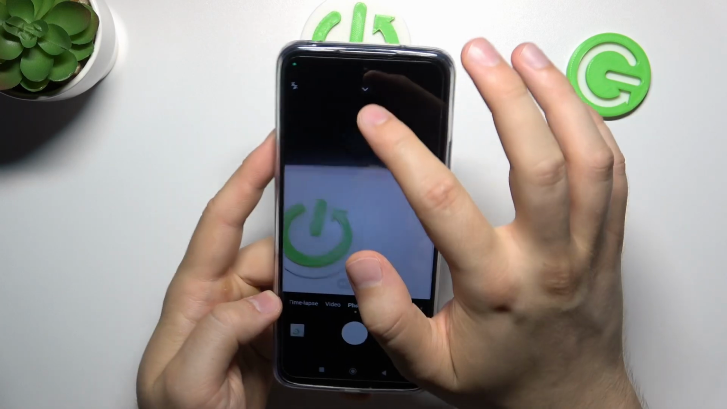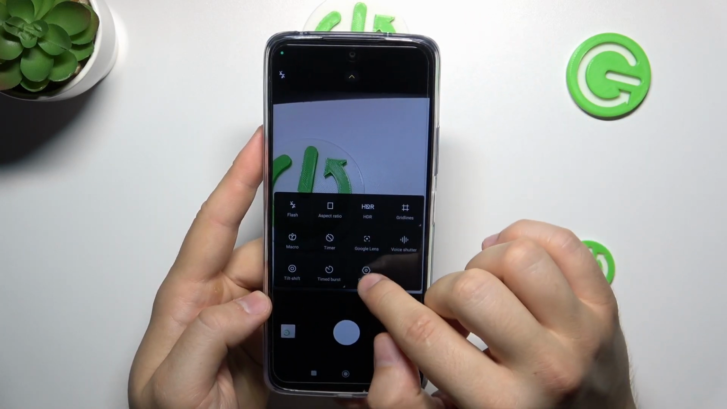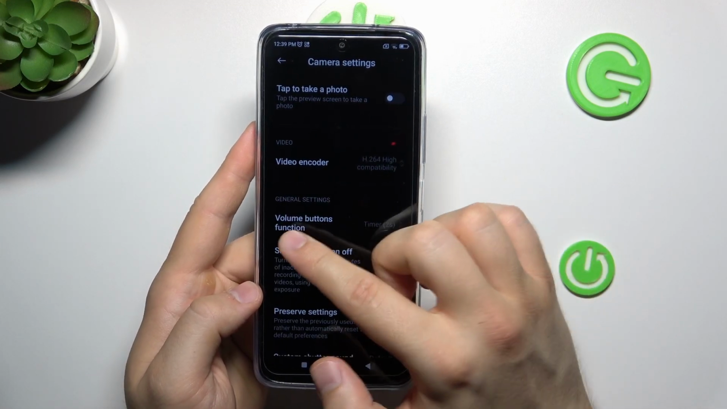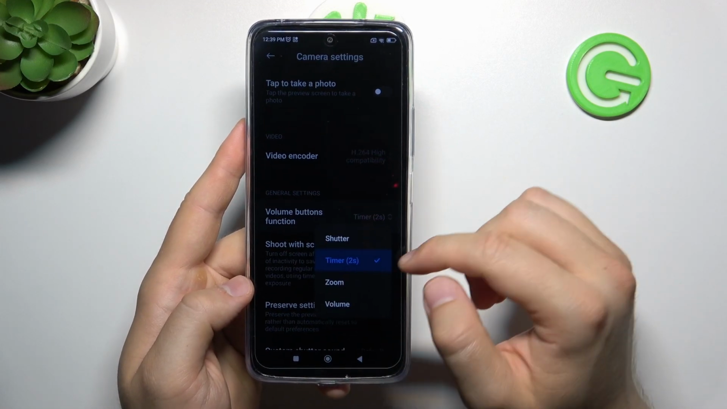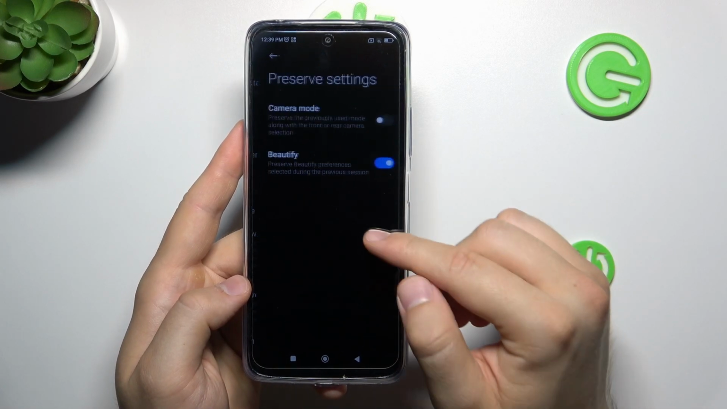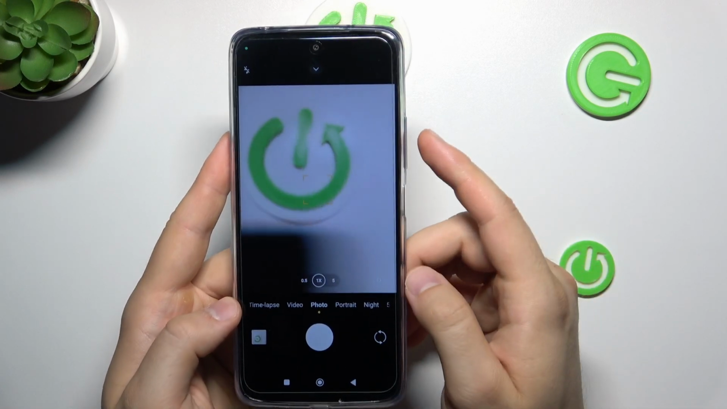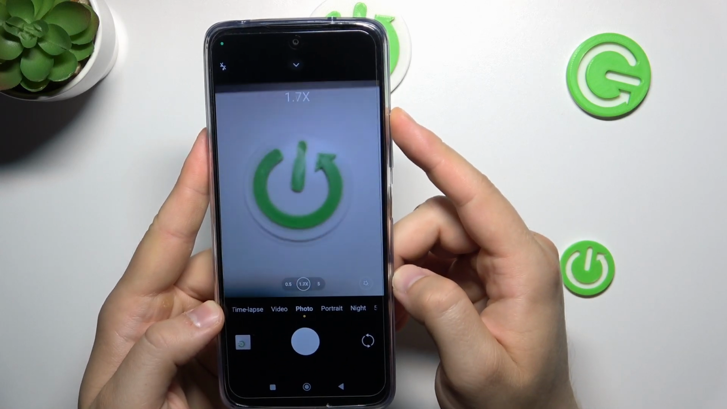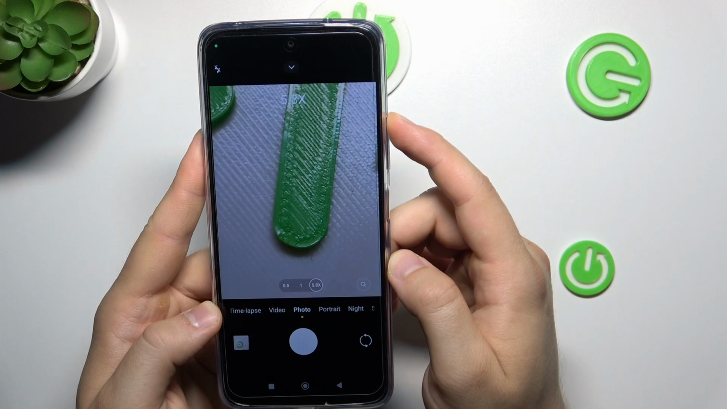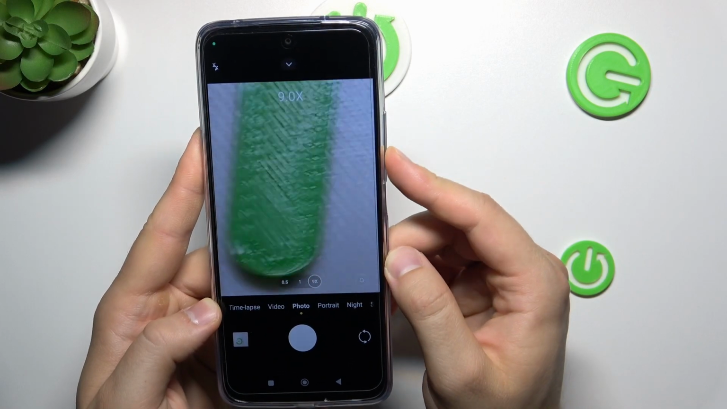When you click on this arrow, you can go to the settings, and in the settings you can basically customize this function. So you can switch from this timer to the zoom, for example. And take a look right now. When you click and hold the volume up, you can smoothly zoom in and also zoom out.